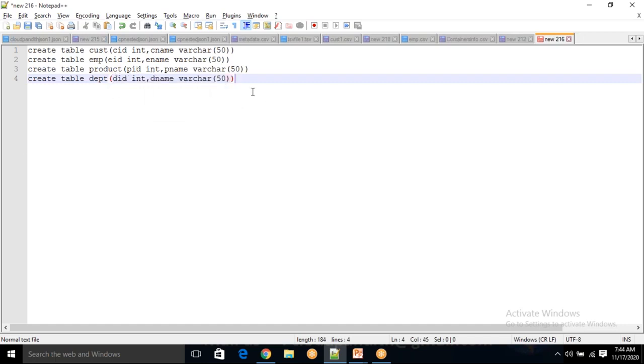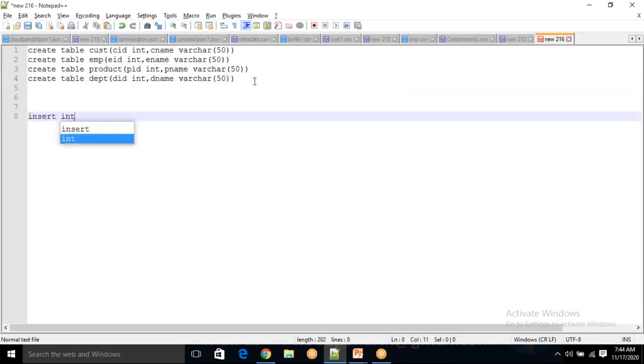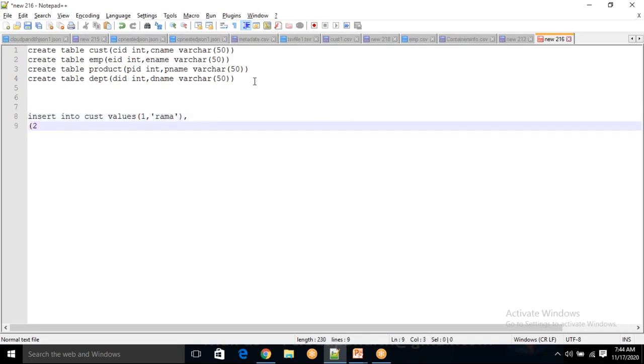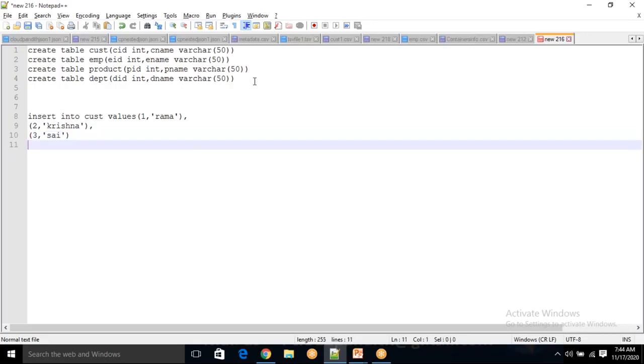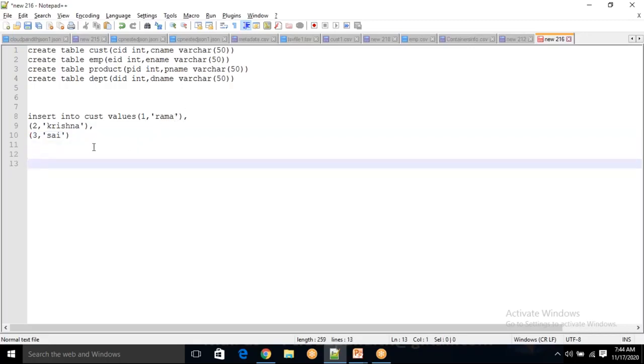So now I have created the 4 tables. Clear, friends? Now I want to insert data into all these tables. I will insert into the first table values 1, 2 Krishna, 3 Sai. So these are the 3 customers we have.